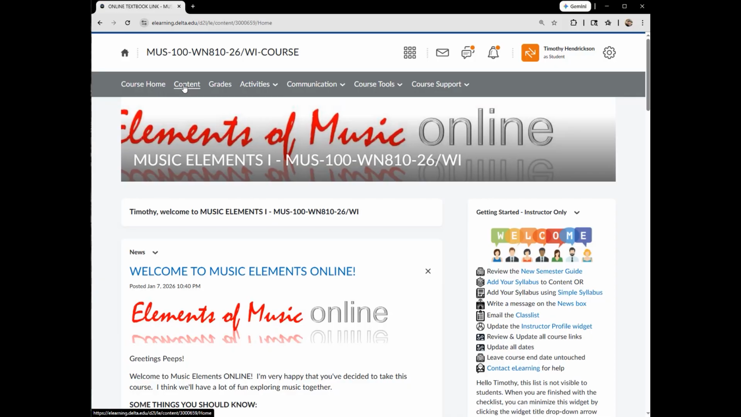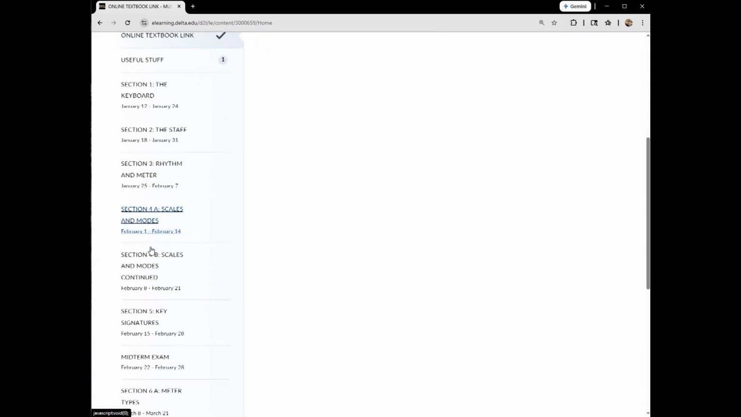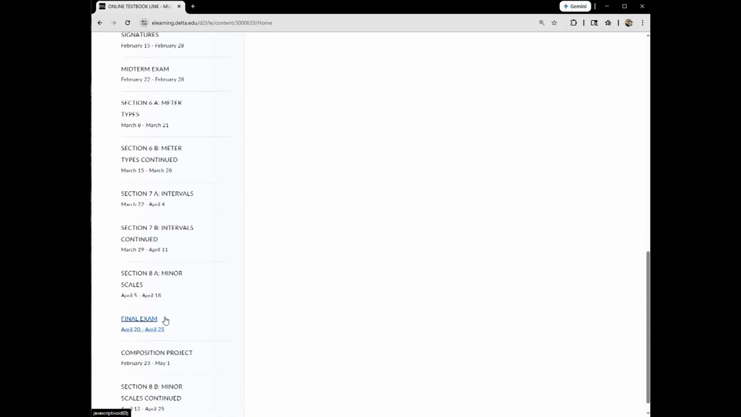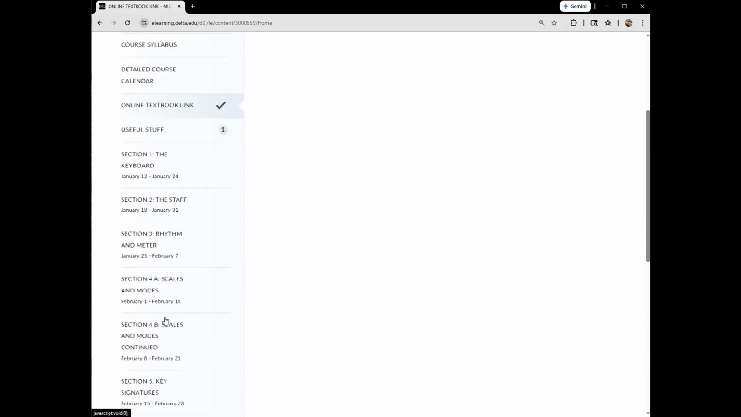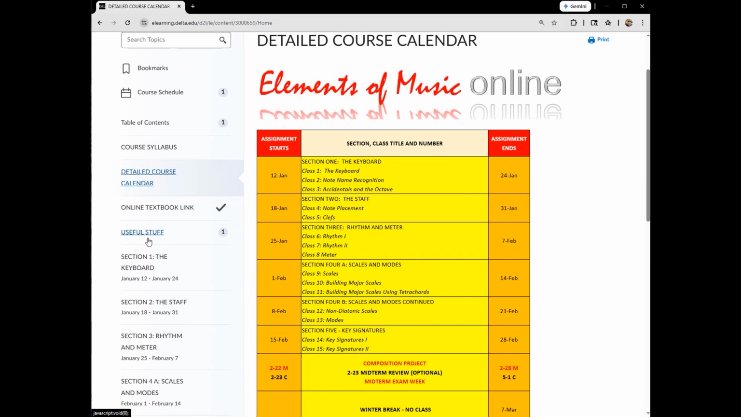So if we go to the Content tab, you can see here all of the modules related to our course. They are exactly what you have in your online text, as well as a few other things such as the syllabus and again, the detailed course calendar. Let's just click on the detailed course calendar. You can see here it is. You have assignment starts and assignment ends, and then of course you have the section, class, and title number.